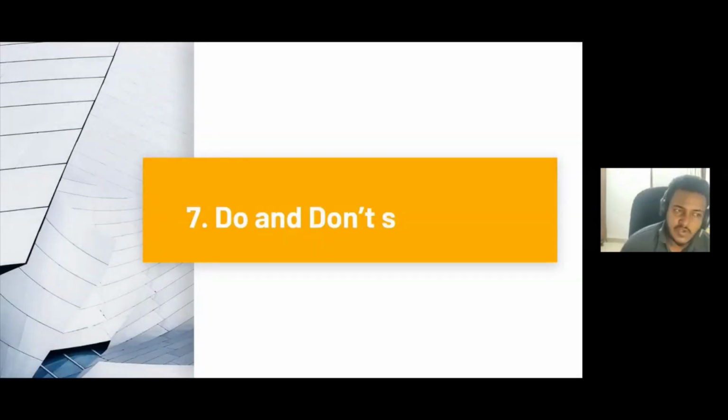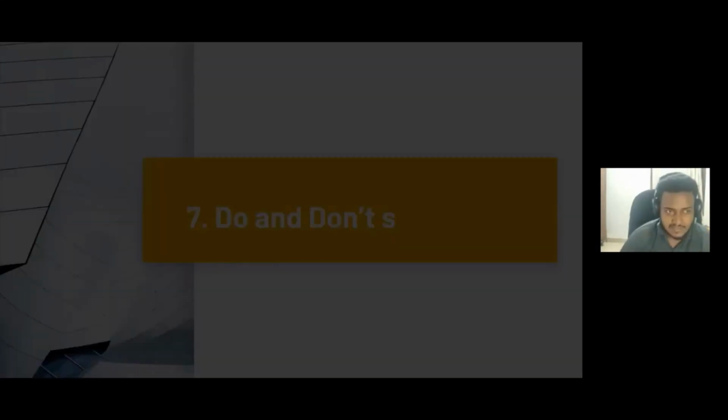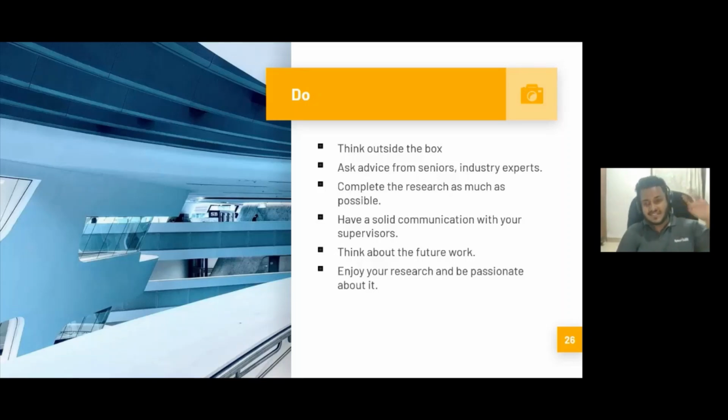Then I have do's and don'ts. Do's: think outside the box. Don't go with traditional research, as I mentioned, like CAD or simple machine learning, these simple things. Think outside the box. Do a remarkable research. Second, ask advice from seniors and industry experts, because they have a lot more experience than you. Maybe they can show you something that you don't see in a research paper, and they will be happy to help you at any point of time.